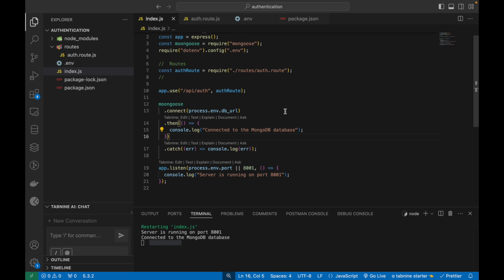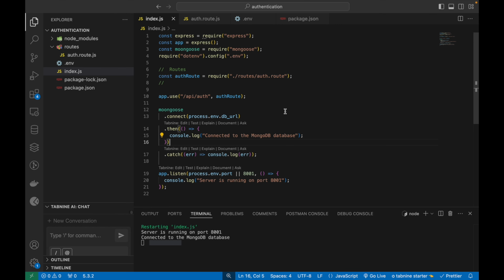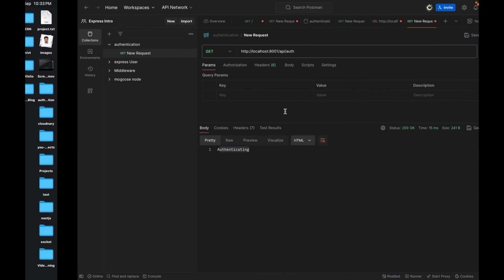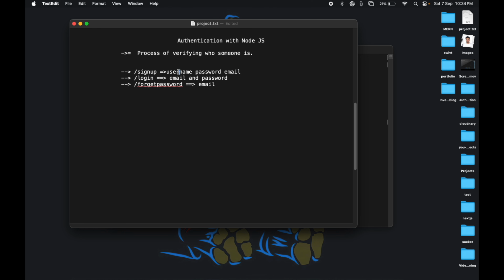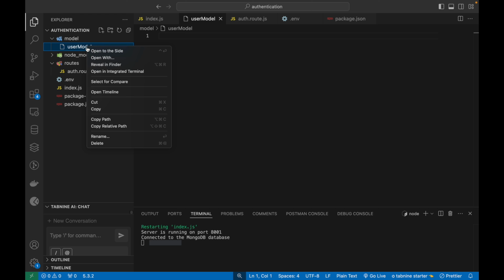So let's create a schema for the user model, like what types of information we should store in our database, in what format the user's information should be stored. That is called the schema. For now, we only need to store the user's username, password, and email. Based on that, we'll create the schema, in a separate folder called model folder. The file name is user model.js.